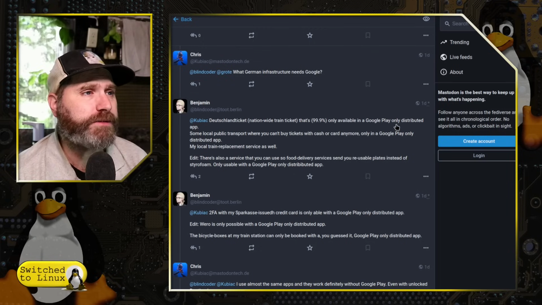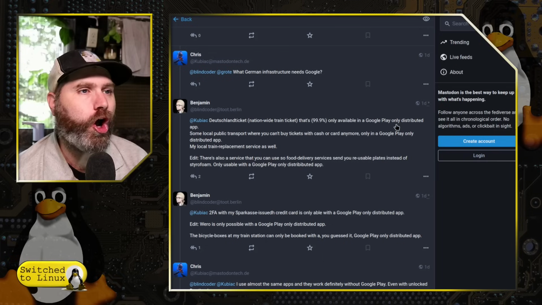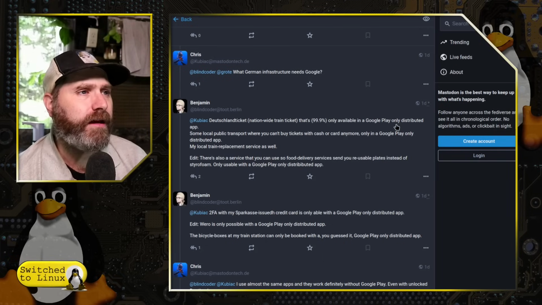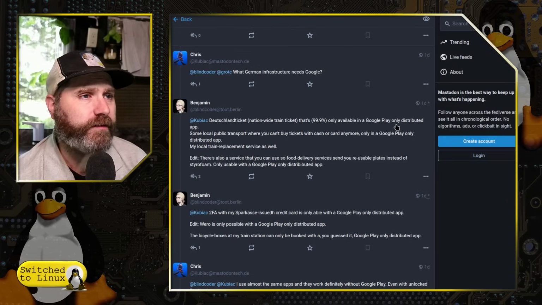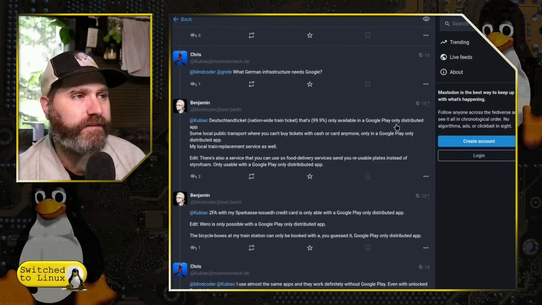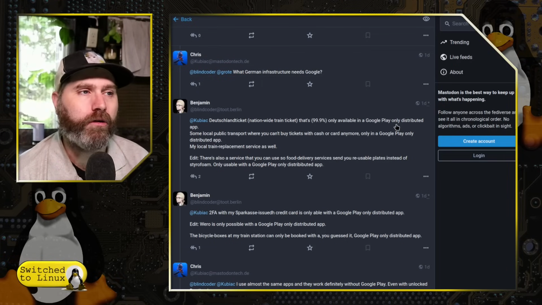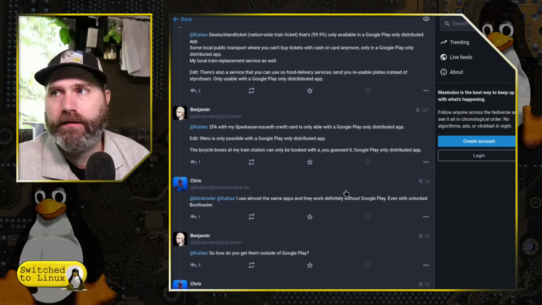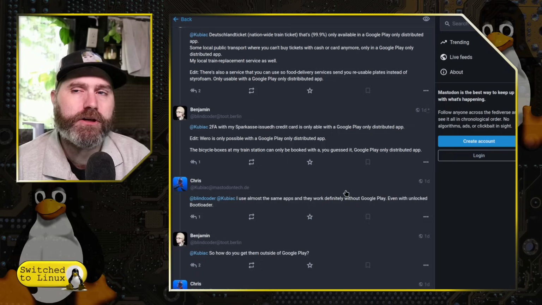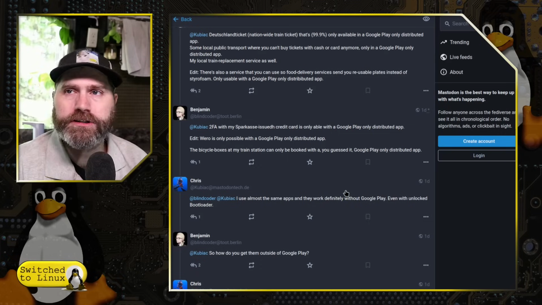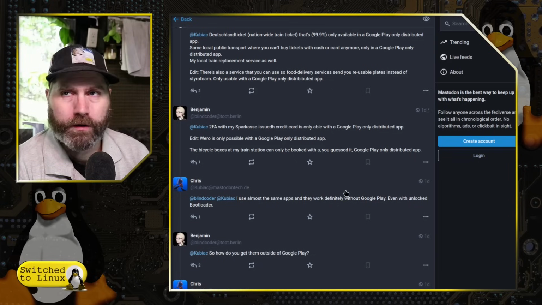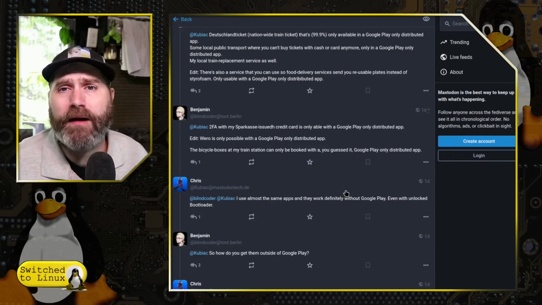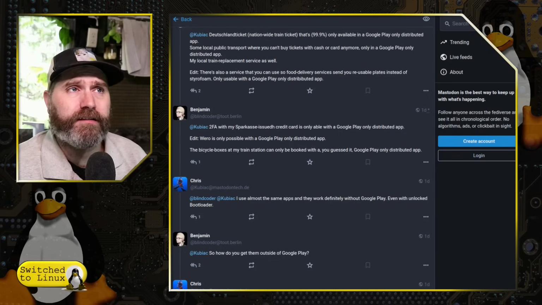So some local public transport where you can't buy tickets with cash or card anymore, only in Google Play and only in the distributed app. The local train replacement service as well. So there's also a service you can use for food delivery services that sends you reusable plates instead of styrofoam. The only way to do this is with a Google Play only distributed app. And so the challenge here is that many people, based on their country positions, are being forced to use Google devices. And now we're being forced into this walled garden where people are now forced to provide their government issued IDs to these multi-billion-dollar global national corporate conglomerates. And that in and of itself is a serious problem.